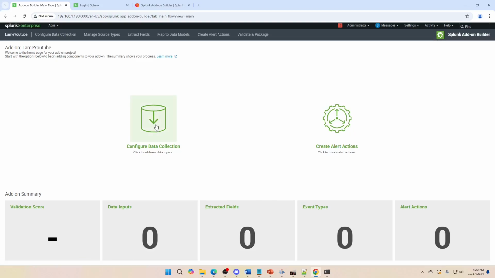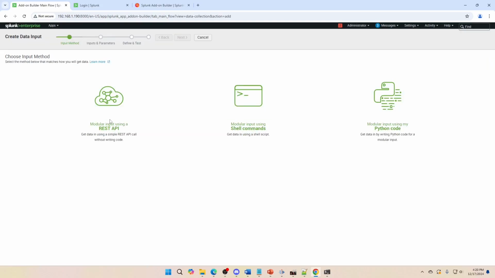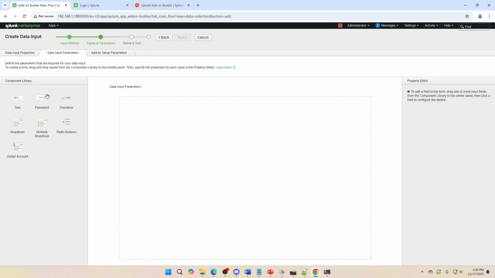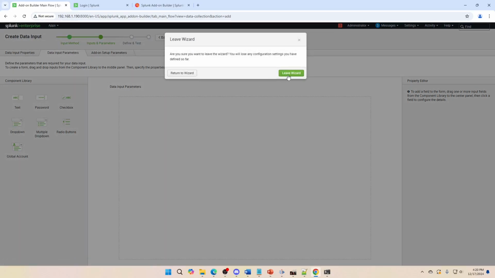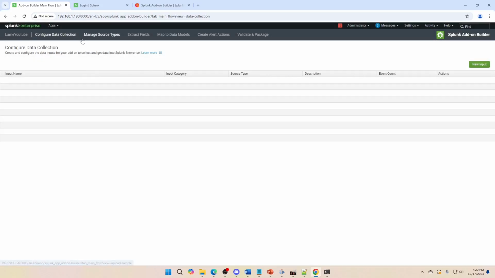I'm going to briefly demo configure data collection, but we aren't going to go in and actually use it. If I use configure data collection, I hit new input. This is where you can put a REST API, scripted input like Shell and Python. And it's got a really nice little interface here. You give it some names, you follow through with data input parameters and other components. It's got a lot of features there, totally out of the scope of this. Just wanted to let you know if you need to put in a scripted input, that's where you're going to go, is this configure data collection.